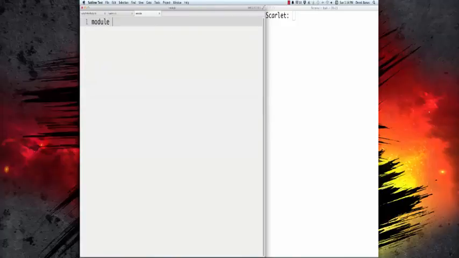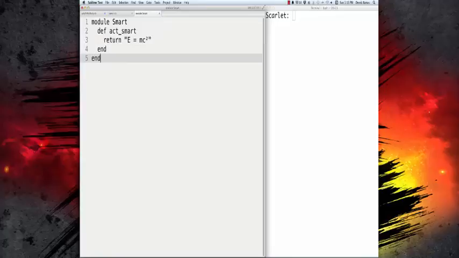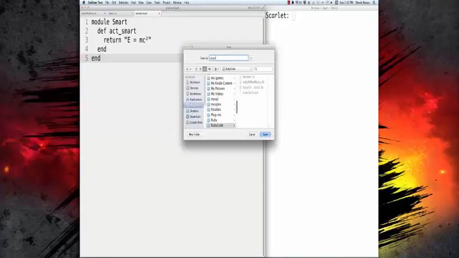This module is going to be called Smart. Then we'll put a function called act_smart inside of it, and whenever that's called, it's going to return E equals mc squared, for example. And we'll close that off, and we'll close off our module, and we're just going to call this smart.rb. Save it.